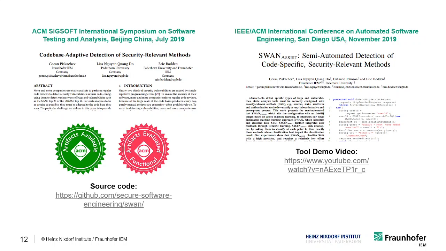And then if you want, you can also have a look in our tool demo video, which will give you an overview of the main features of our SWAN Assist tool, which is an IntelliJ plugin. Further details on SWAN Assist we are going to talk in the next video. For now, we are mostly going to talk about SWAN and the core machine learning classifier.